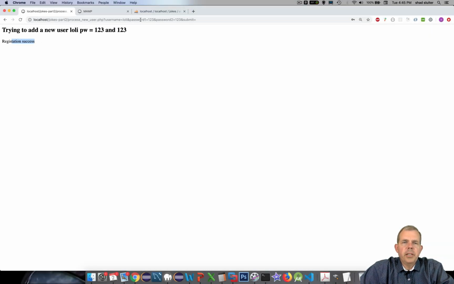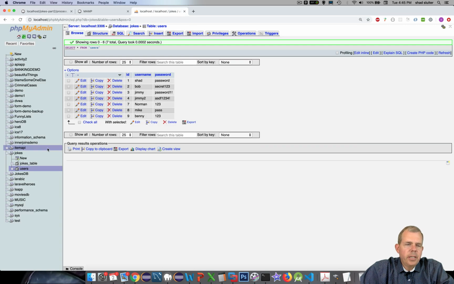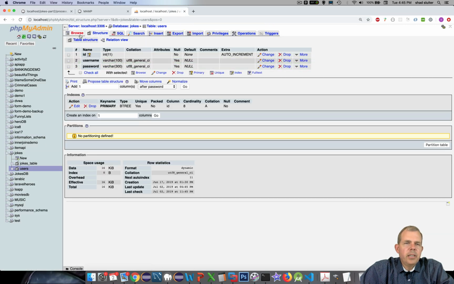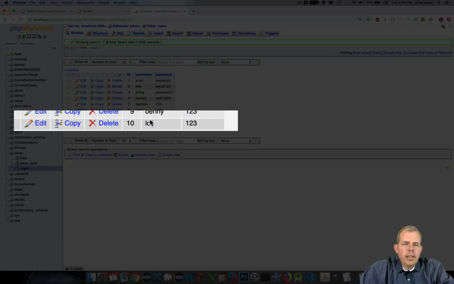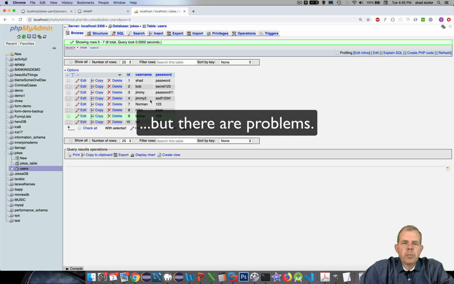Well, sounds good. Let's go check it out, see what's in the database. So I'm going to browse the users table again and browse. And there is Lolly at 123. It looks good. Now let's introduce some problems here.